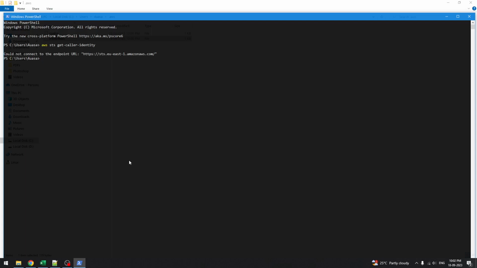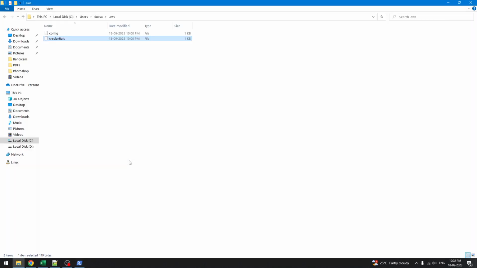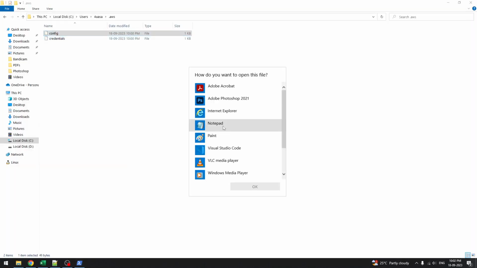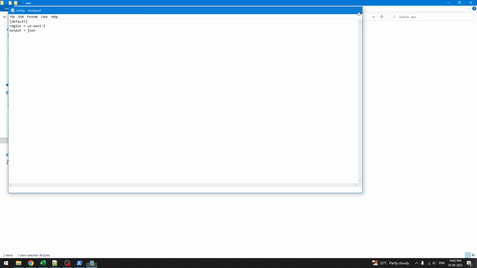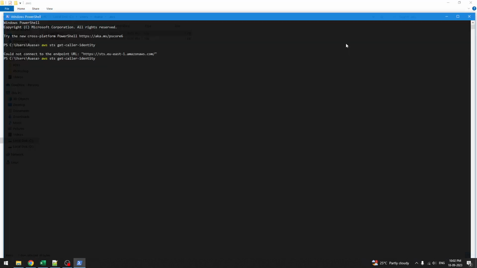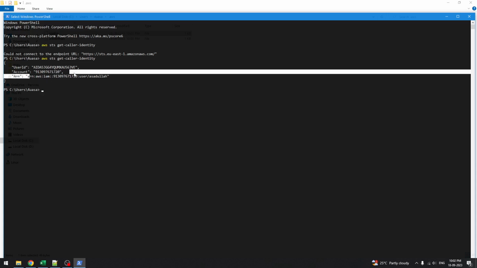It is saying could not connect to the endpoint URL for sts eu-east-1. So let me quickly see what is here. Okay, so by mistake I gave eu-east-1. Let me change it to us-east-1, right? It was a typo. Let me save it. Now I'll again issue this command. Yeah, so now you can see it is returning my account for which it is connecting and my user ARN.